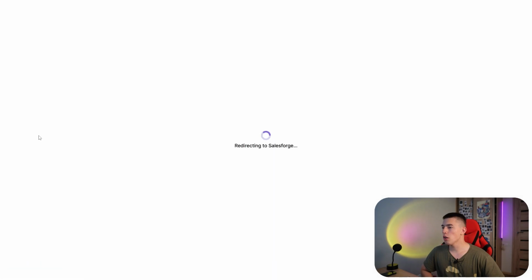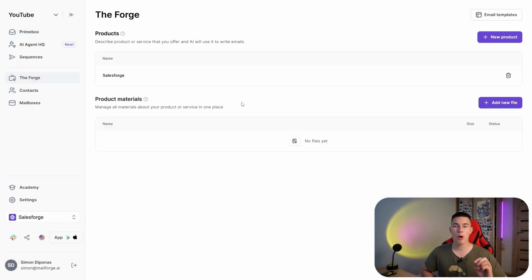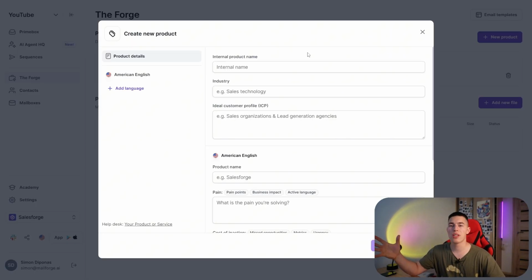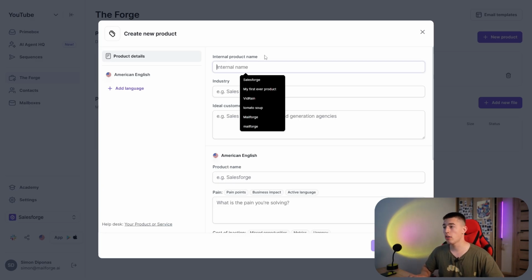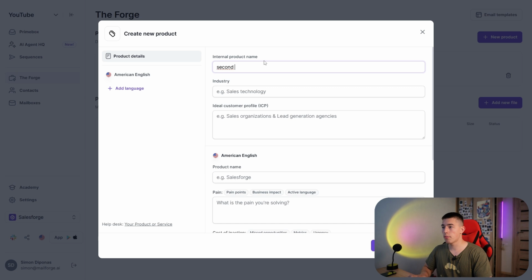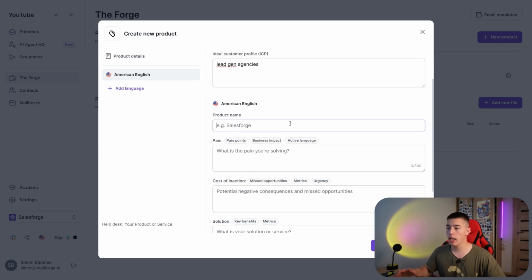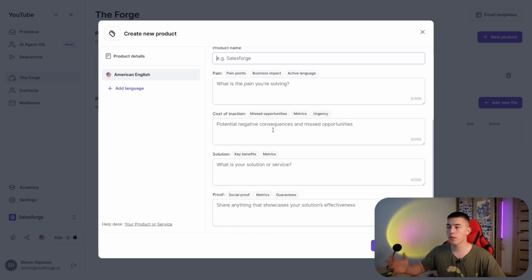So go back to Salesforge, go to the Forge tab. Here we'll set up our product. We need to set up our product, basically the thing we're selling, because that's the information AI will use to write hyper-personalized cold emails and relevant emails for each prospect. So we add internal name, for example, second product, industry, sales, lead gen agencies, right? Now we add the real product name, real pain it solves, cost of an action, basically what does the prospect lose if they do not buy our product, right?